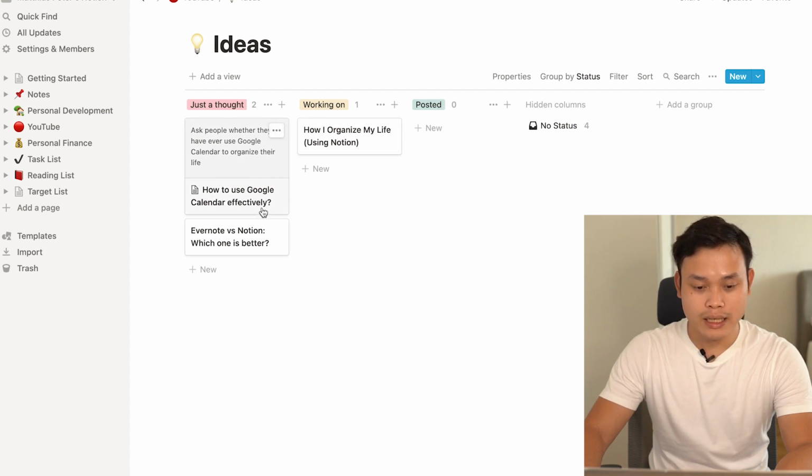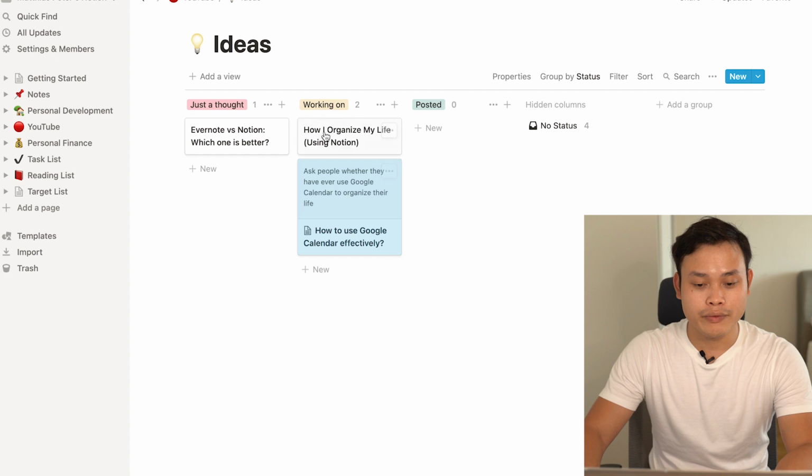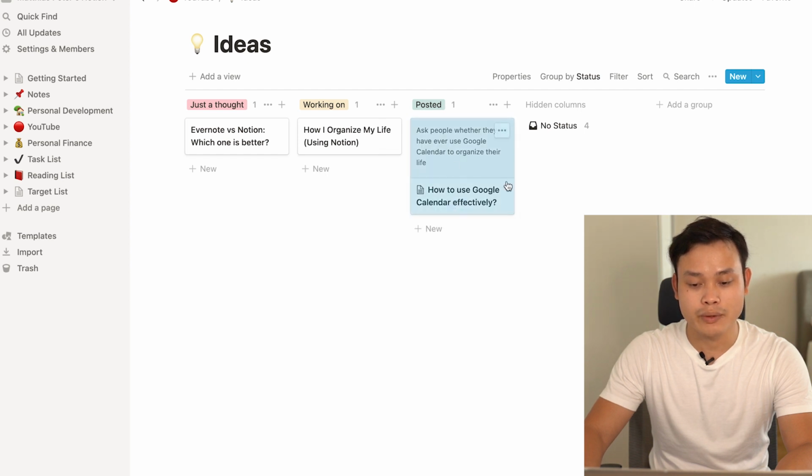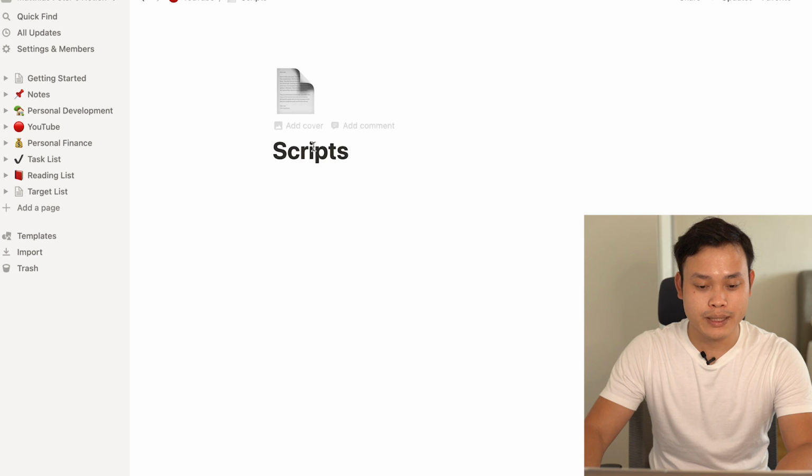From here, let's say I want to do this video, how to use Google Calendar effectively. When I want to make this video and I'm working on it, I just drag this item onto the next board. So it will be moving to this working on board. And after you have completed, you can just drag it to the posted section. So it will also be displayed in this portion, right? That's about ideas, and the script is still empty. I haven't done anything on it.